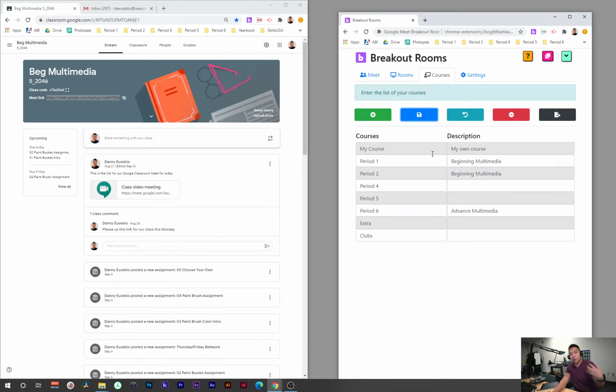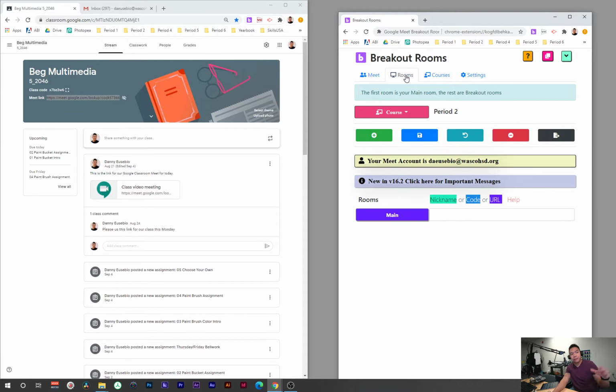Now what we need to do is create the rooms. So I'm going to click on Rooms, and then this is where it's at. So now, if you look here, it shows my courses here in the Rooms situation. See that? All those courses are being shown right now. Okay, extra and everything. So we're going to start with period 1.